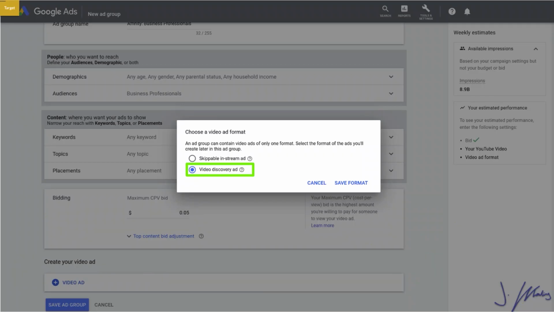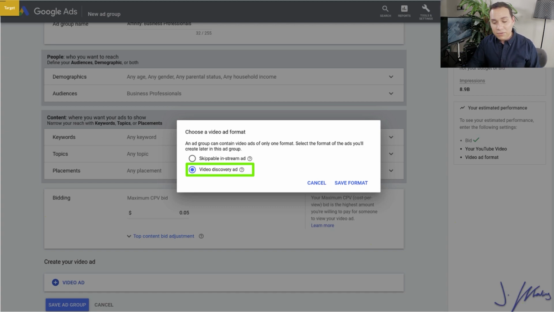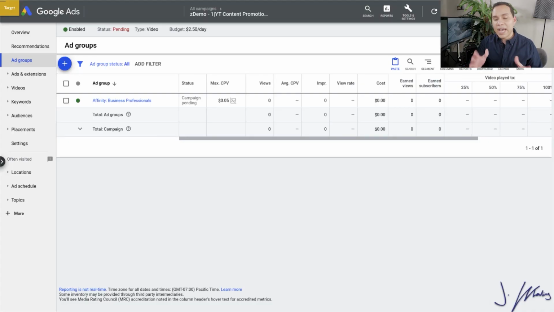So going back over to our interface here, we're gonna go ahead and click Video Discovery Ad. Again, once we select this, we won't be able to add in-stream ads to our ad group here. Save format, and we have our first ad group.